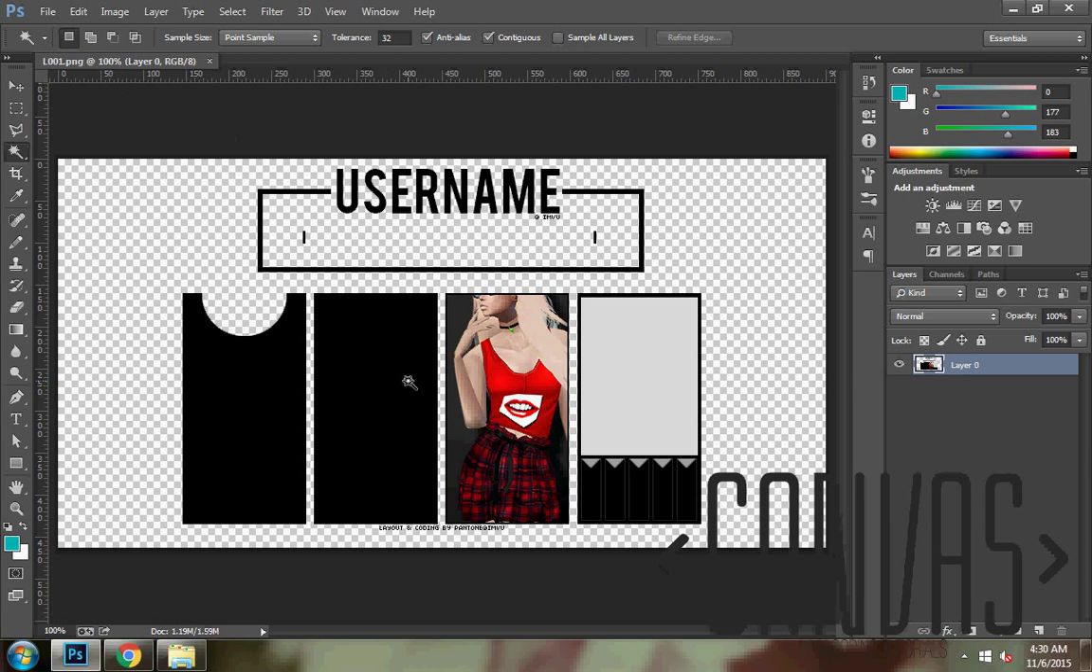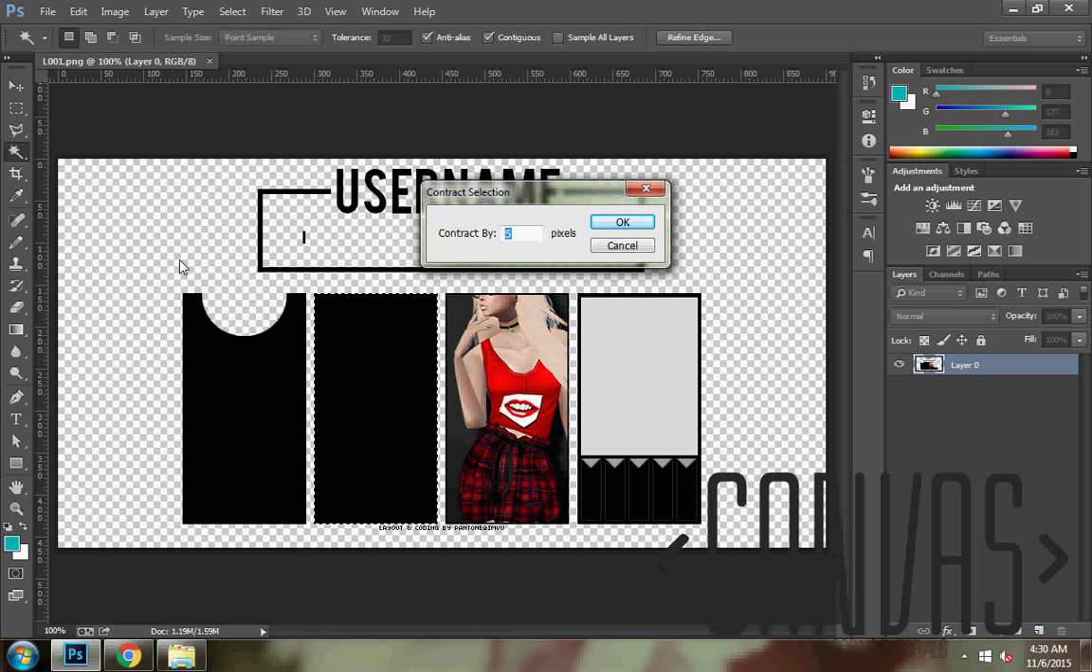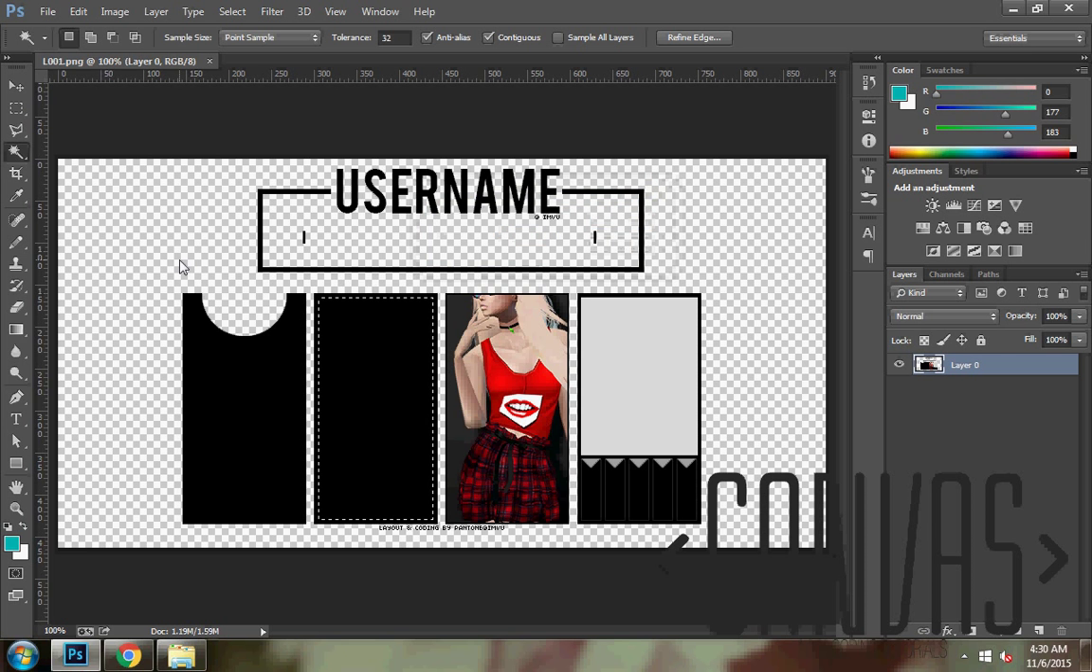So on our layout, I want this to be where my text goes, so I'm going to use my magic wand and click it. I'm going to go up to Select, go to Modify, go to Contract, and I want to put a buffer of about 5 pixels all the way around, because you don't want your text to go all the way to the top, and you do not want your scroll bar to be on the outside of the box. So, to keep it aesthetically pleasing, I'm going to put a buffer all the way around. Doing that gives us a little more room to breathe around that text.